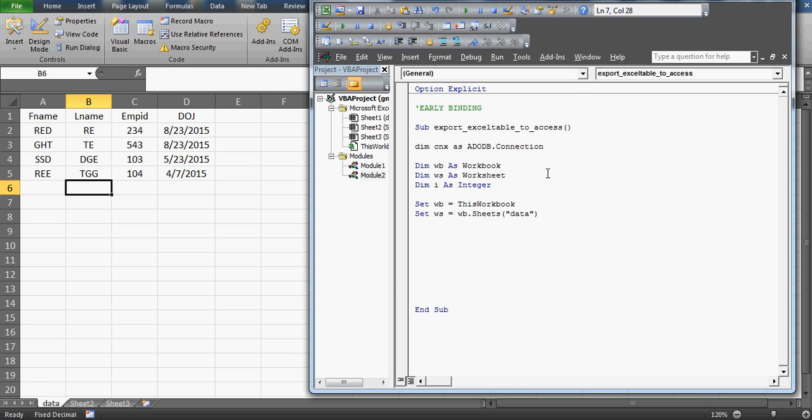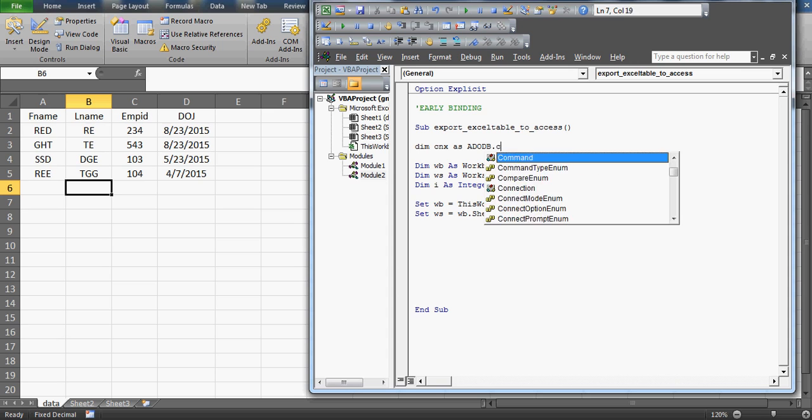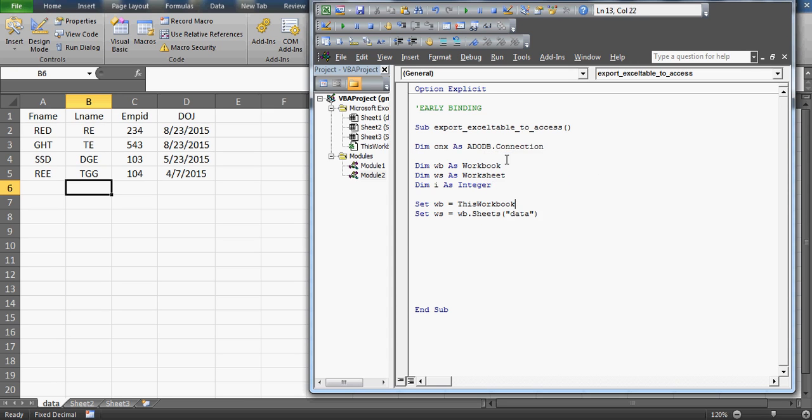ADODB.connection, right? Now you won't get this ADODB if you uncheck the option. Now I'm getting this ADODB because I have check marked that access ActiveX library in the tools and references. That's why I'm able to access these ADOs, right? Active Data Object. So this is how you write the connection, and you have to again open the connection. So this is how you'll say that connection is equals to new connection, so that it is going to set up the connection between Excel and Access, right?